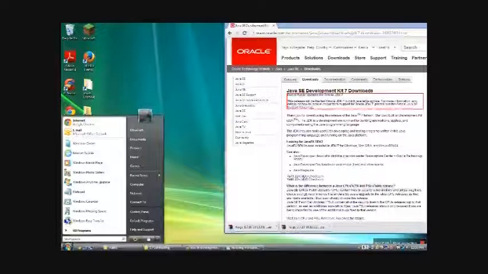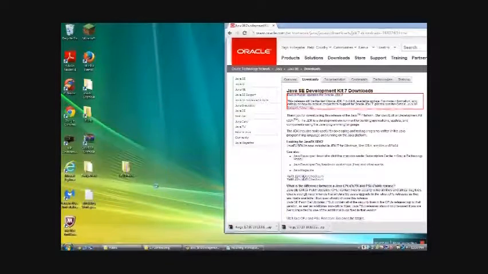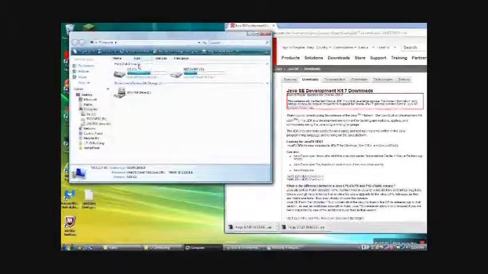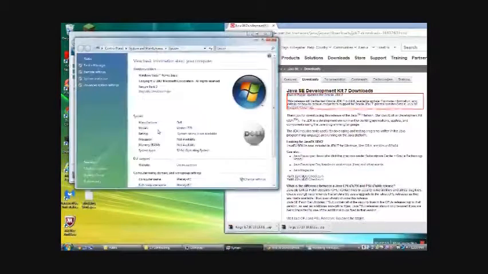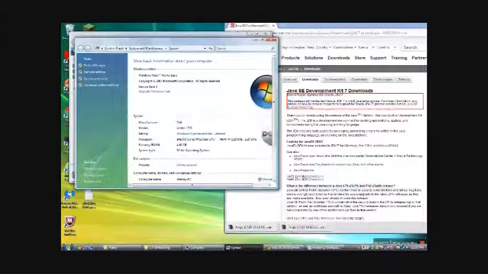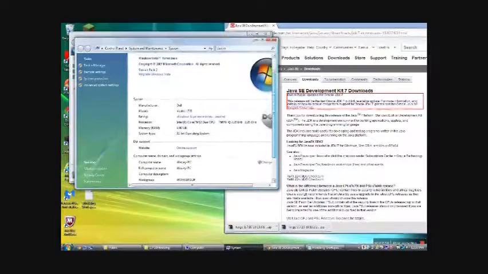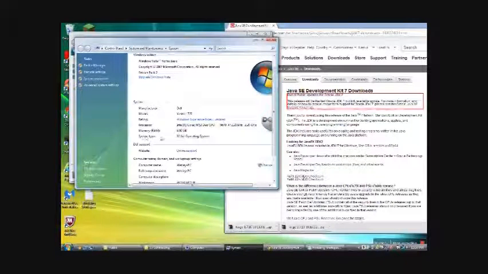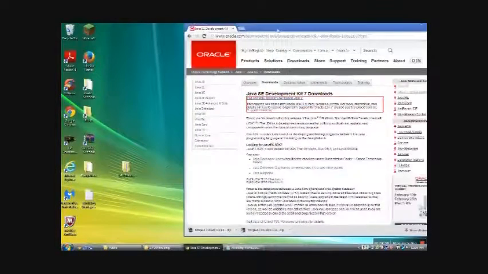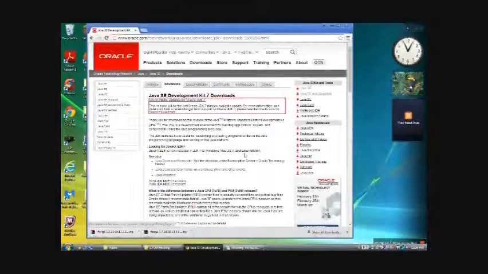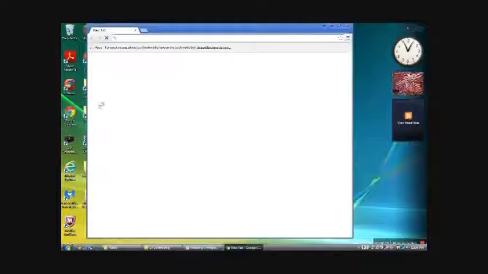So you just want to go in here, click on computer, and then click on that C drive, and then click properties, and that's going to show you your operating system. You see mine right here, system type 32-bit. And I am in fact using an old Vista computer, but it's still working just fine.